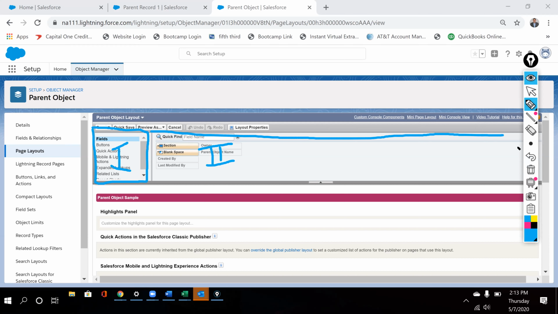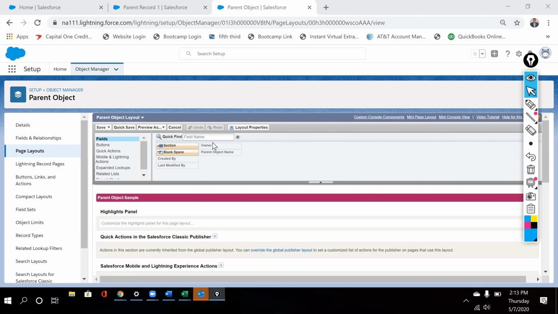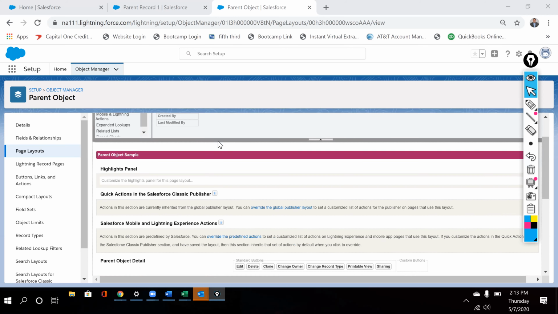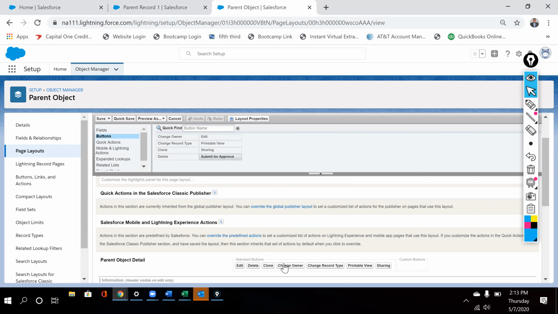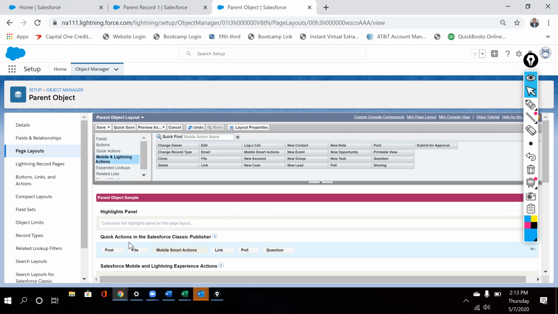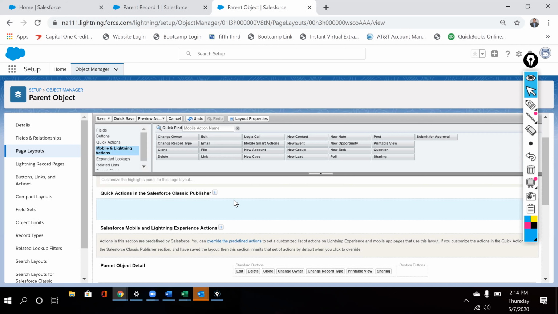So we've got box 1 and box 2 here in the page layout editor. Box 1 influences box 2. If I have it on fields, these are the fields that would be available. There's not really any fields that I need right now. The next one would be buttons. Buttons are located down here, and they only exist in Classic. If I choose mobile and Lightning actions, we aren't using Classic right now, so these are quick actions in Classic for Chatter. We're not using either, so I would just go through and pull all of those. We're being more restrictive instead of less.